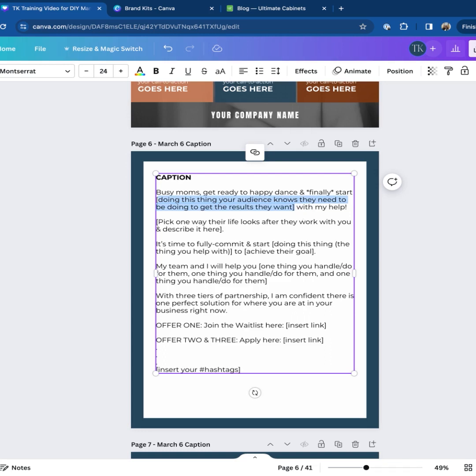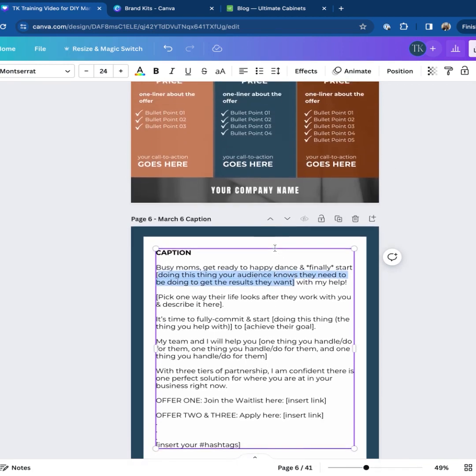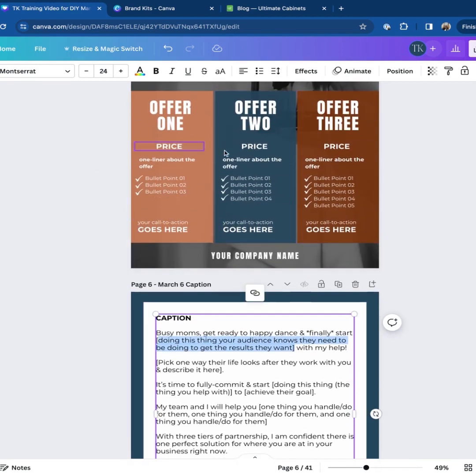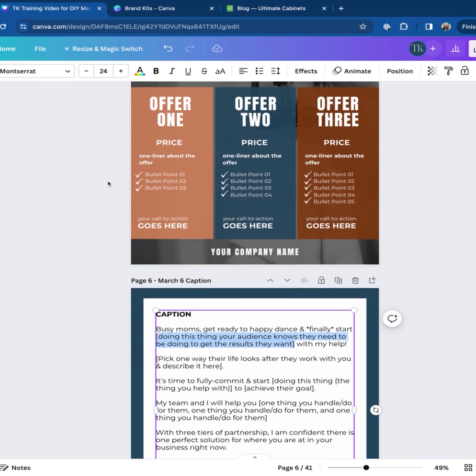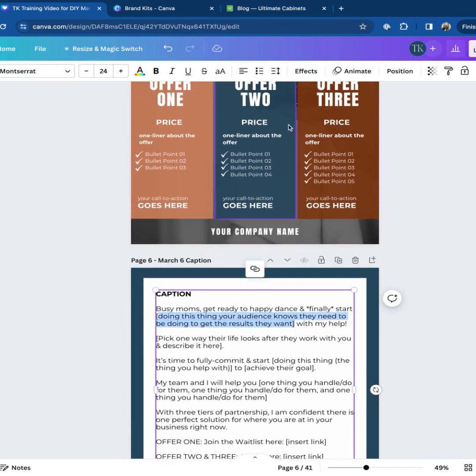So here comes your thinking cap, okay? So when you think about your services up here, all of these services, no matter which one this busy mom goes with, what is it that they all offer? So just essentially, what is it that your company offers? Yes, there's little packages with details, but what is it that your company offers that they need, that they're looking for, right? That's what you're going to put here.